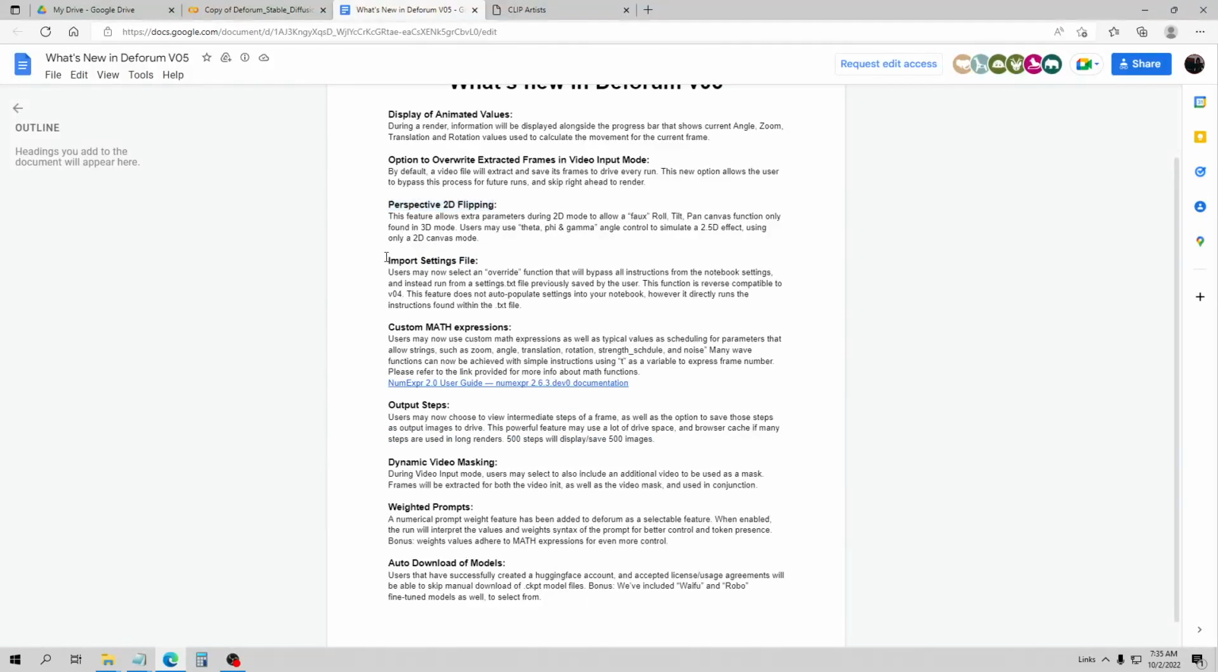And this one is going to be a huge time saver. I love this one. Import settings file. So now you can take an animation maybe you made a couple weeks ago that you still have the settings file for, and boom, just load it right in there into the notebook and you're ready to go. It will also override all the instructions for the notebook, so you can't really tweak it that way. It'll use the settings file. This is huge. This is great.